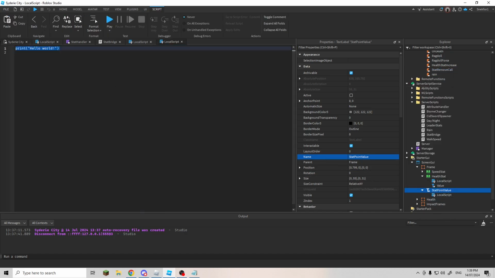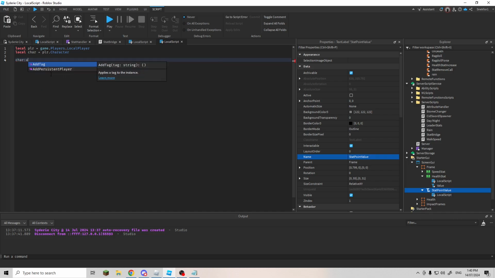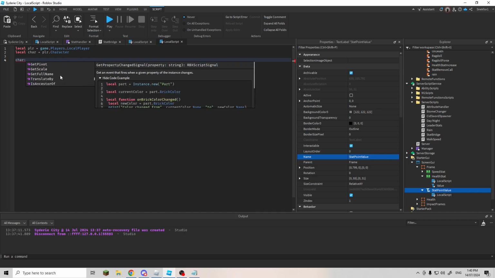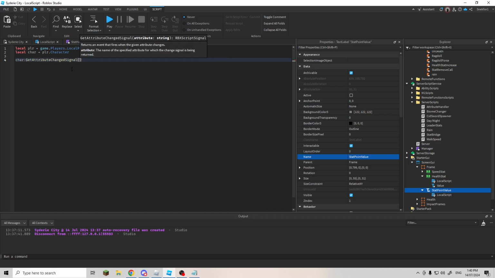Yeah, we'll add it as a local script. Local player equals game dot players dot local player, local char equals player dot character. How do I detect when the attribute is changed? Get property change signal. Or is it get attribute change signal? Get attribute change signal.